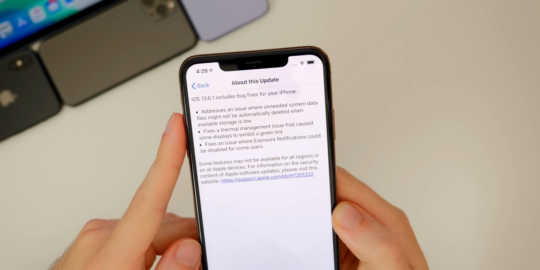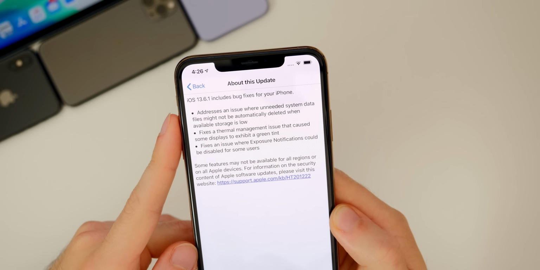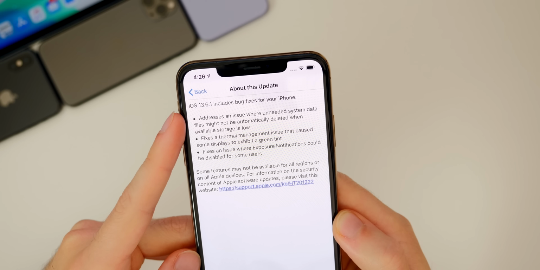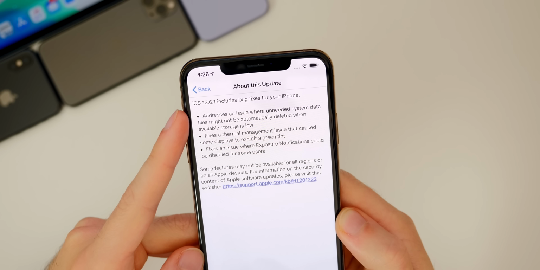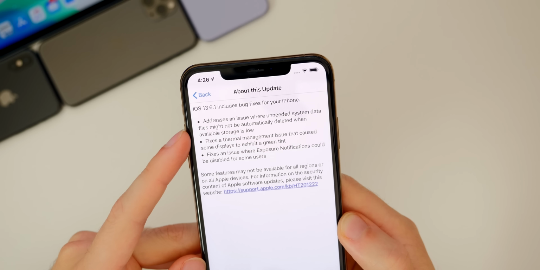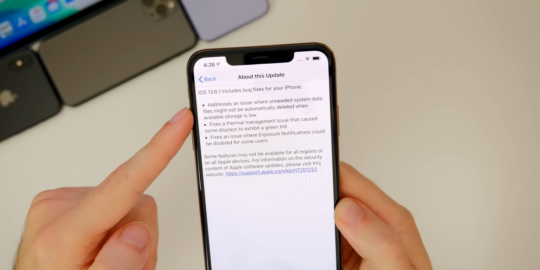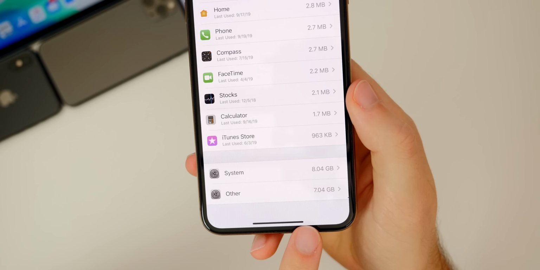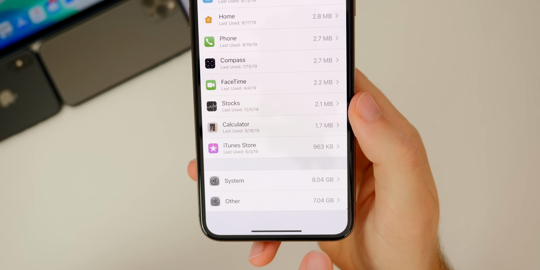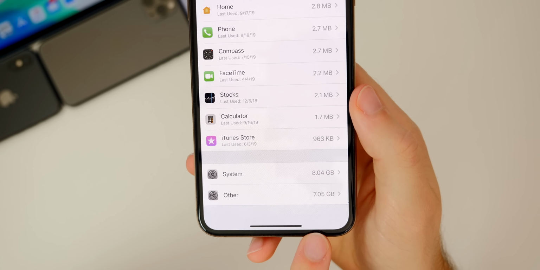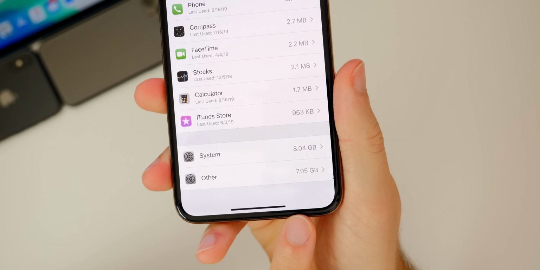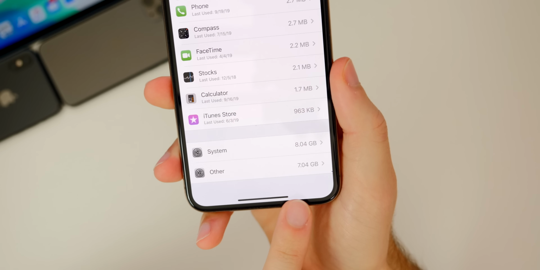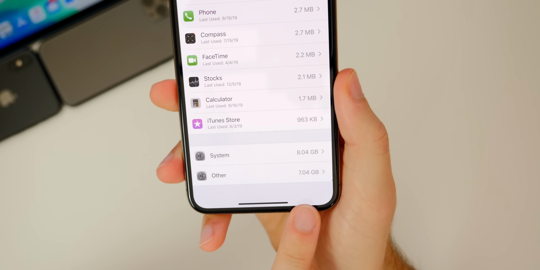We also got a fix for a storage bug here in 13.6.1. Up top here, you can see it says, addresses an issue where unneeded system data files might not be automatically deleted when available storage is low. So I didn't see anybody mentioning that specifically, but a lot of people did mention that their other storage took up a lot of space in 13.6. And I can tell you that in 13.6.1, my other did go down a little bit. So if you were having this storage bug, Apple didn't say that this specific one has been fixed, but I did notice that my other did go down by like 2 gigabytes.